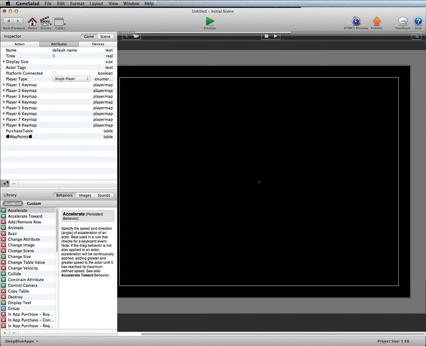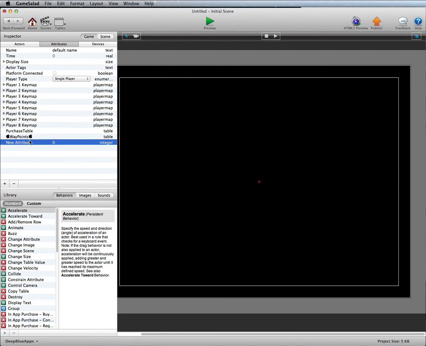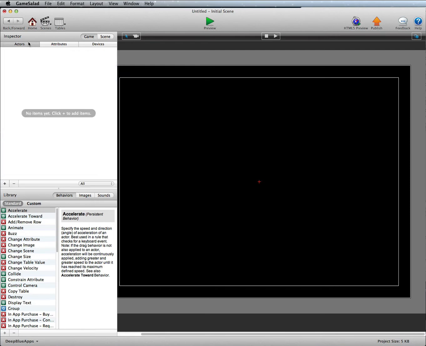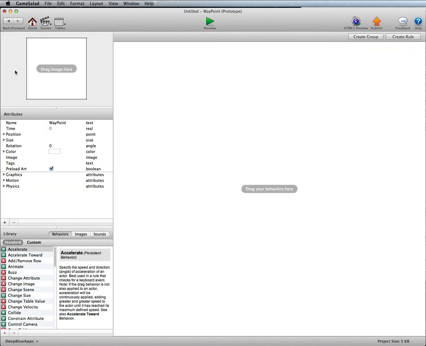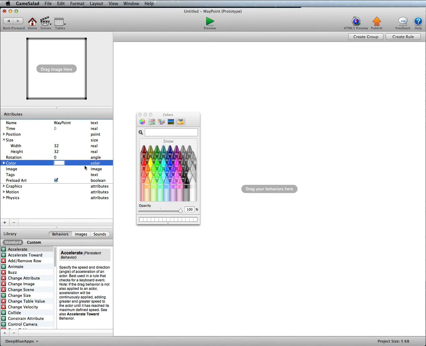We're going to need a game attribute called counter, again integer, and we're just going to call this counter. We'll leave that set to 0. Now we're going to make the waypoint actor. Again, we'll just rename the actor. Double click. Size 100 by 100 is a little bit too big, so we're going to change that to 32. And we're going to change the colour to a red one.